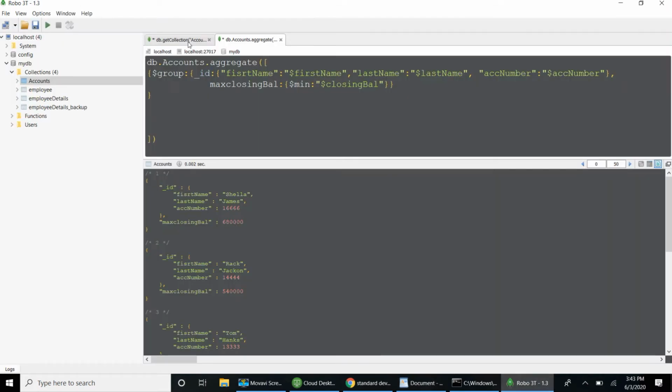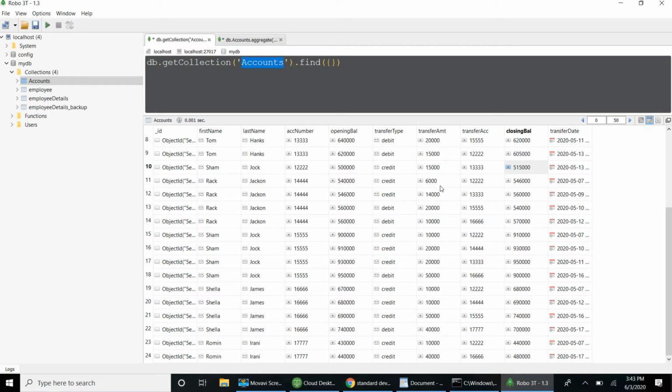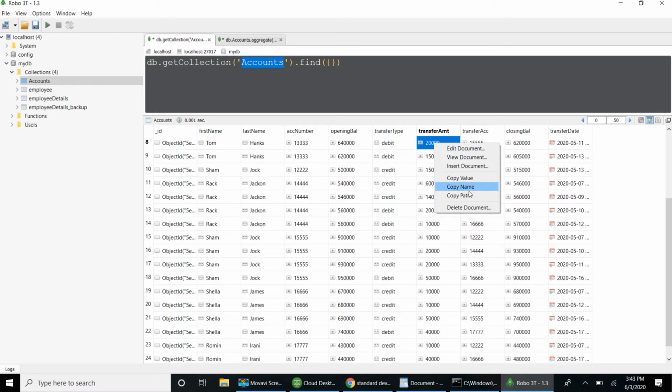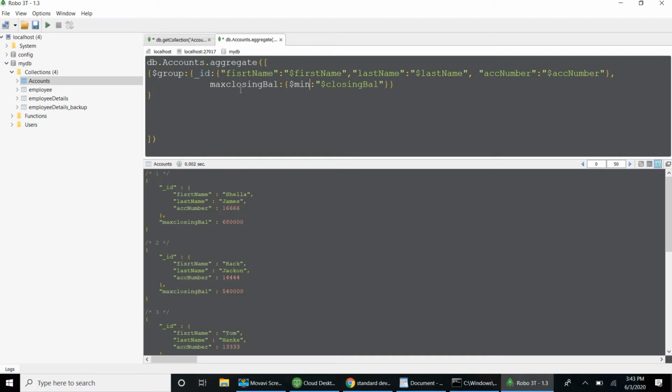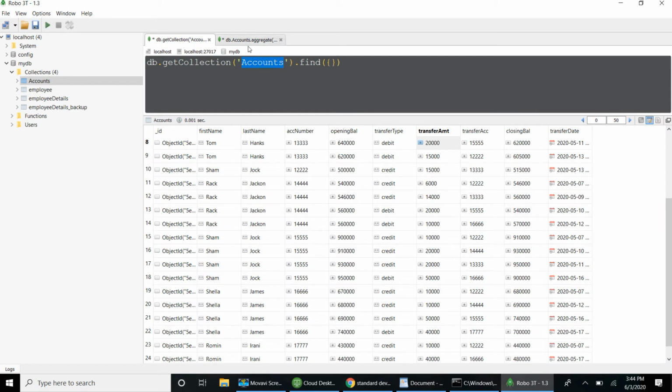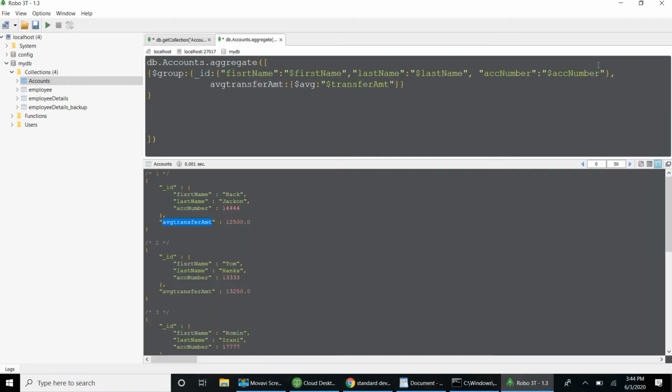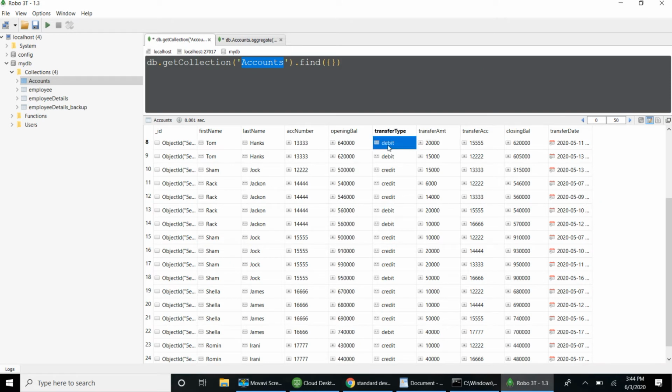For example, if I want to find the average money I have transferred, I use the transfer amount. Here it is, average transfer amount, with $avg. Now I am getting the average amount I have transferred. This takes both credit and debit. If you want only the debit average amount, I can use in the _id the transaction type debit.